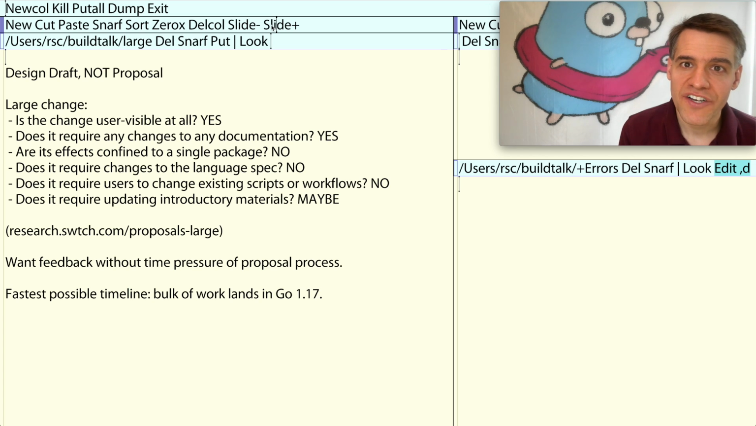It doesn't quite require changes to the language spec. It may require changes to introductory documentation, however. And just in general, it's the kind of thing that affects everyone who writes Go code. And so we want to get added feedback before starting the proposal process to try to have a sort of more relaxed initial feedback and without the sort of panic and urgency that people sometimes feel when something has entered the proposal process. And just to set expectations, the fastest possible timeline for this work would be to land in Go 1.17, which is in August 2021.